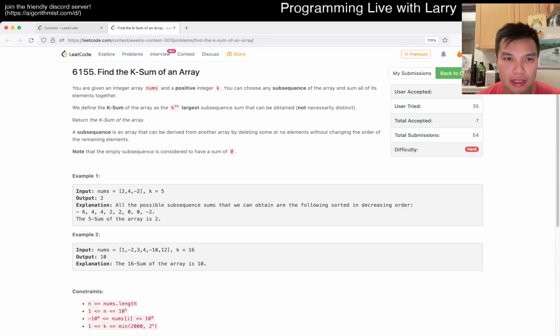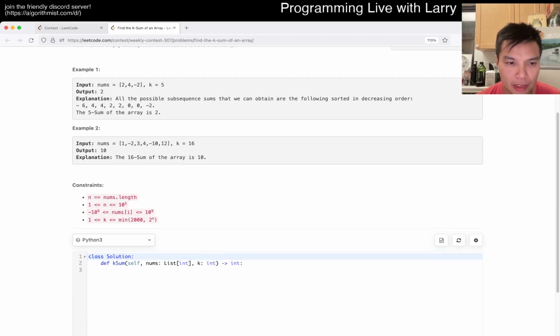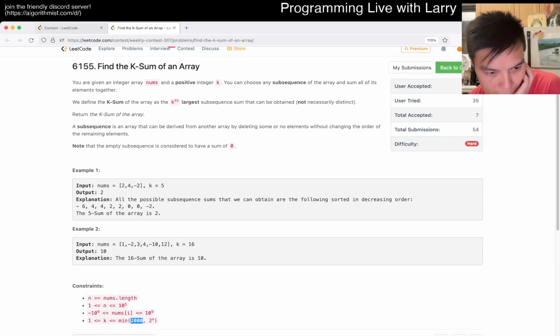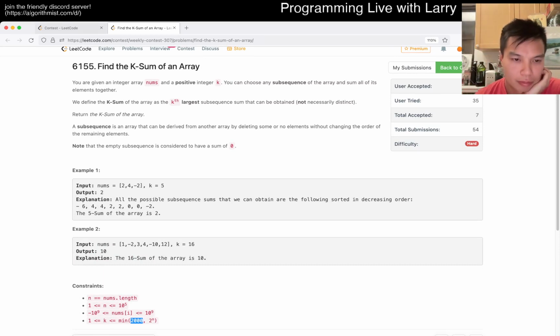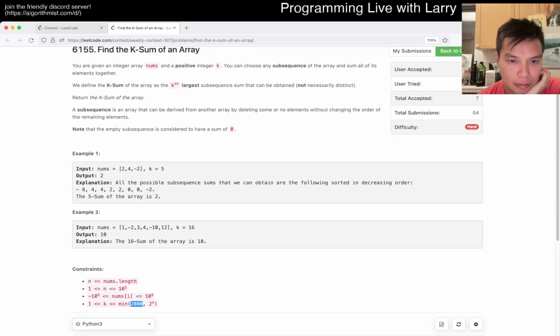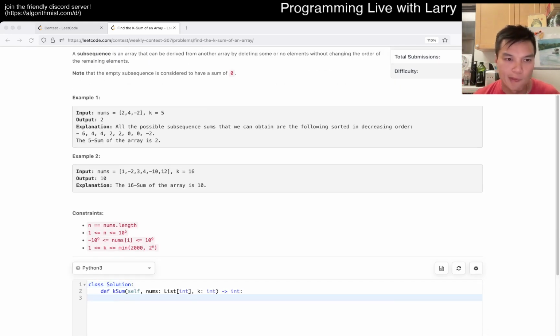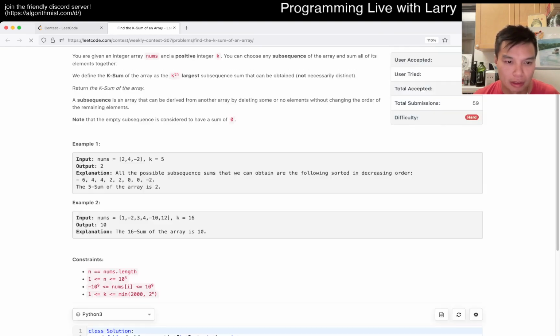Okay, choose any, read the problem now. Sum of subsequence elements together. K sum, the kth largest subsequence sum that can be obtained, not necessarily distinct. And K can be up to 2,000, right? So we can maybe do some funky things here. And they don't have to be distinct. 2,000.